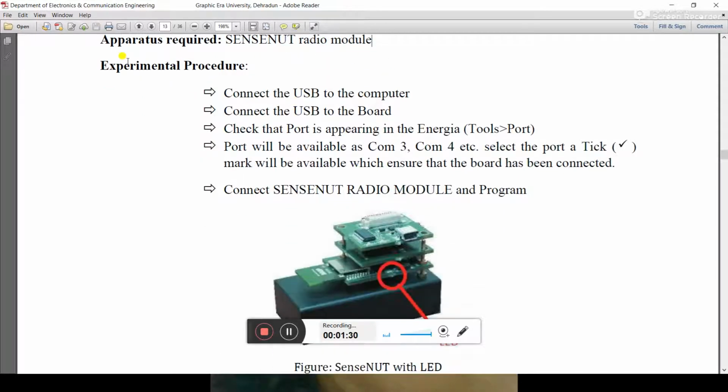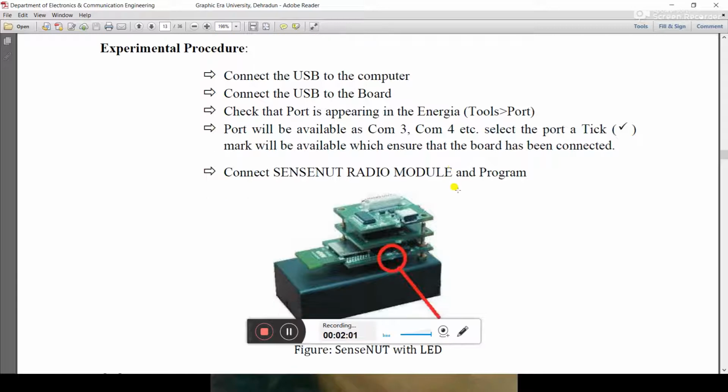Now in the experimental procedure we will just connect the USB to the board, to the computer. So check that the port is appearing in the Energia software. Here we will just select the port number which is connected. The port will be available as COM3, COM4 and so on, and select the port; a tick mark will be available, which ensures that the board has been connected. Connect the SenseNut radio module and then program it.